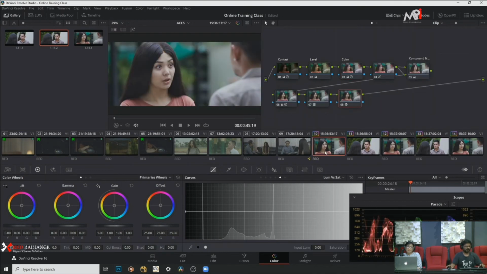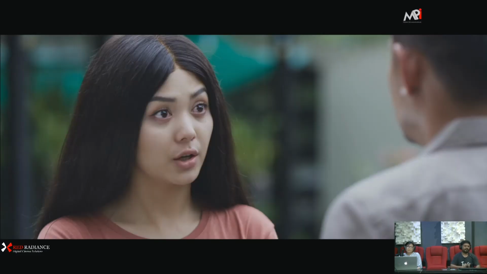So always when you have to see, play and see, check whether your grading is perfect or not. Always you have to check it by playing it.